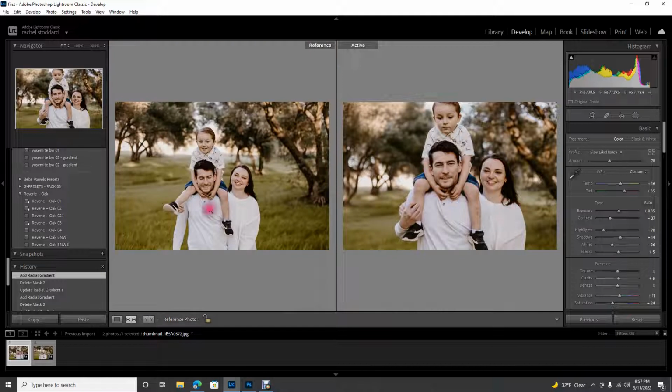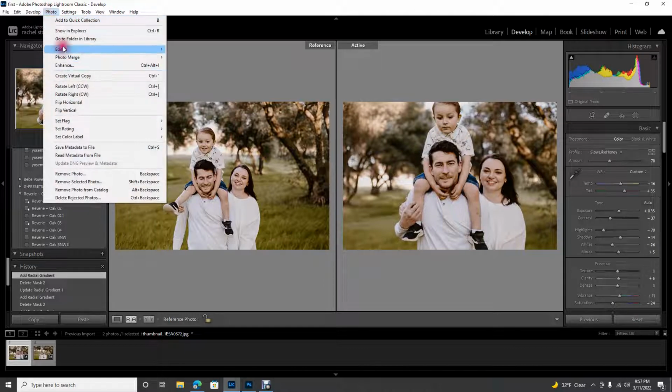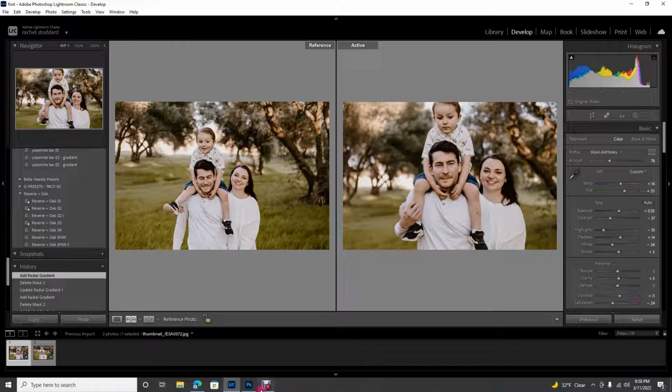So the next thing we're going to do now that we have both edited is pull them into Photoshop. If you don't have Photoshop downloaded and you have the Adobe photography plan that's $10 a month, you can download Photoshop for free as part of that plan. So once you have Photoshop downloaded, you're going to, in Lightroom, come up to Photo, Edit In, and Edit in Photoshop, and pull both of your photos into Photoshop.